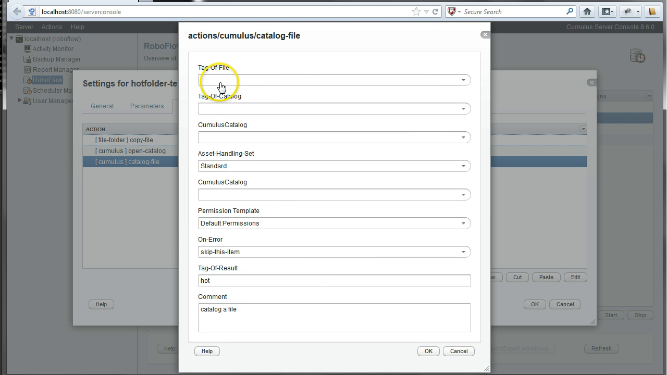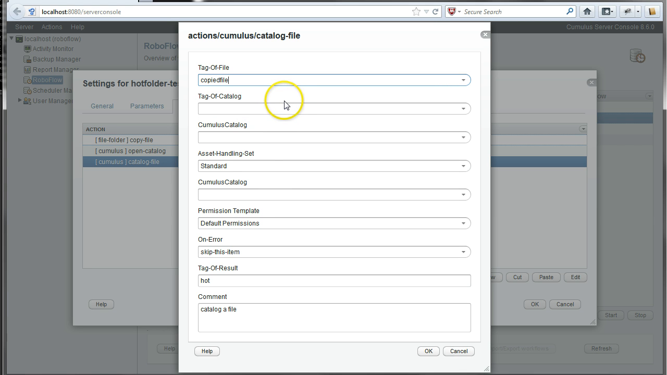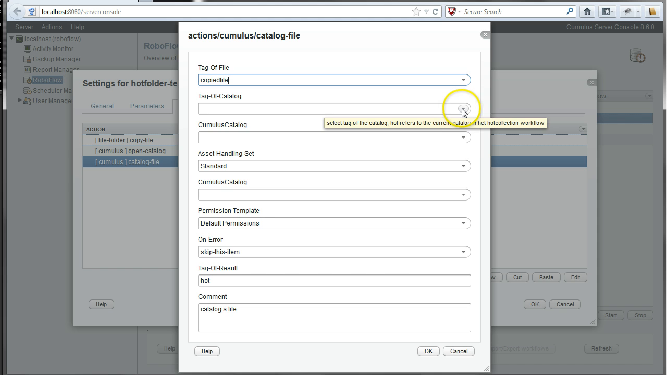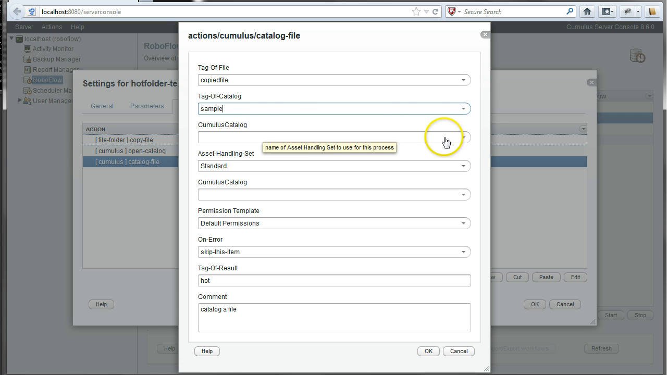So then he says, okay, then I need the tag of the file you want to catalog. So I'm dropping down. I don't have to remember what it was. I don't have to type it in. He just suggests the files that were handled before. Same for the catalog. You don't have to type in the name of the tag you gave that catalog. You said it was sample. He remembered that. Then we have the asset handling set.